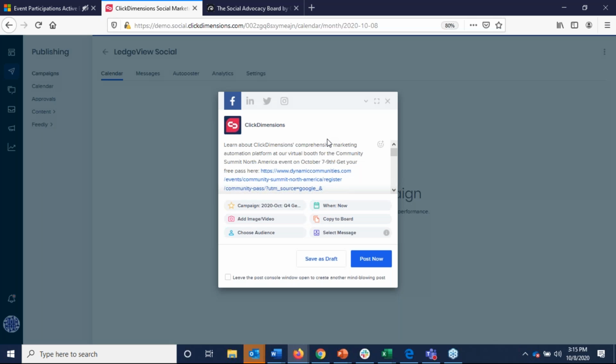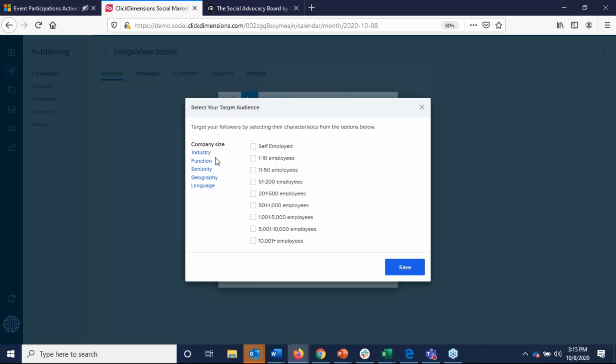Now only people in Atlanta can see that information. Now on LinkedIn, you're going to have the option to share with all followers, or you can filter by company size, industry, function, seniority, geography, or language. So you can get really granular when trying to target people on LinkedIn.